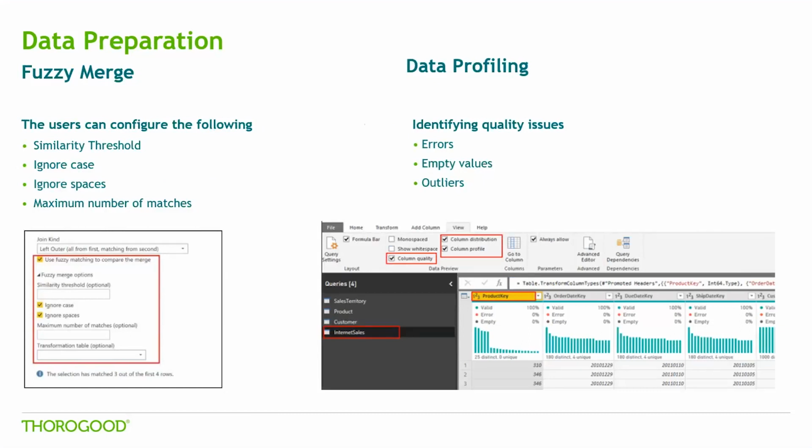And the data profiling. There are a couple of different checkboxes you can turn on. So you can see here in the query editor, we've turned on quality, column distribution, and column profile. And what that does is for each of our fields in our source table, I can see where we've got errors, where we've got empty values. I can look at the distribution of the data. So it gives me a very quick view into the data quality of the data I'm loading before I start, and see if I need to do any more cleaning to strip out errors and investigate any outliers.